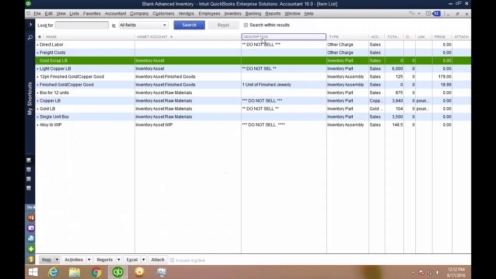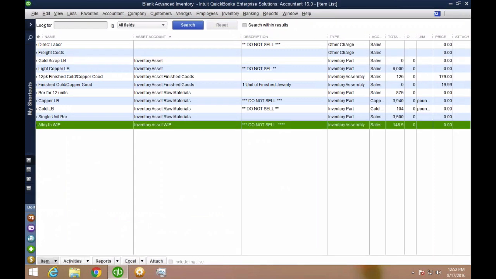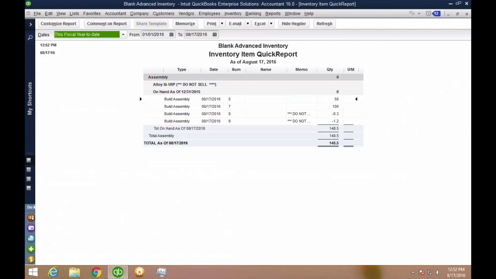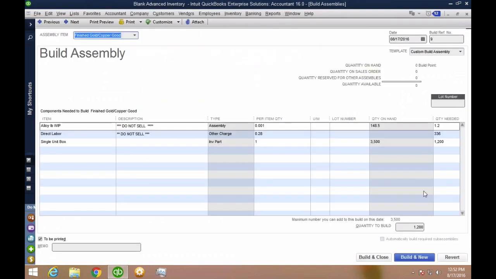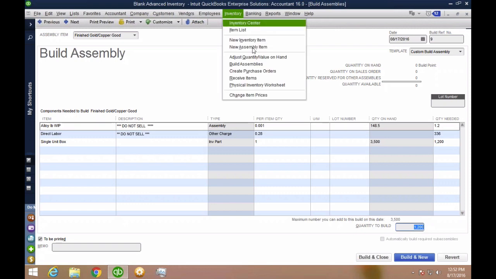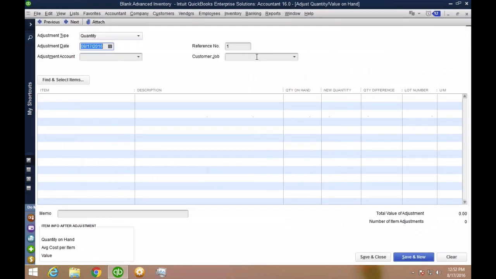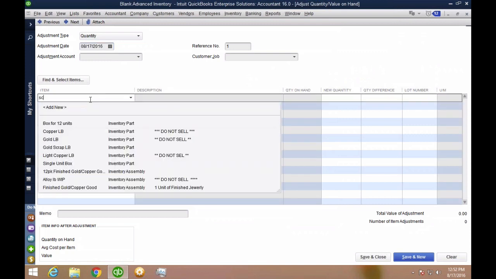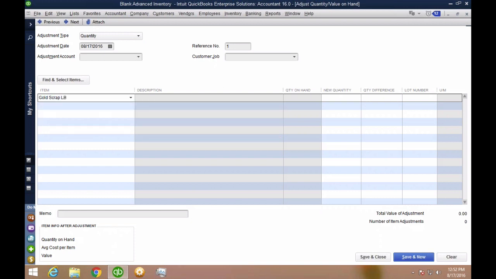However, the only way to track scrap is after I create my assembly, let me just hit quick report here. After I do my assembly, and I know that it generates 0.04 pounds per 1200, I have to just remember to manually go to inventory, adjust inventory quantity on hand, to manually create the scrap from the process. So just go to gold scrap and increase it by 0.04 times 1200.